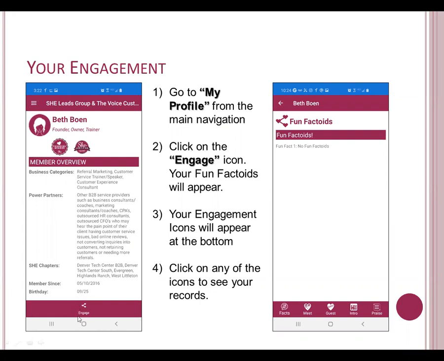When I click on this engage icon, it's going to pull up this screen here. It's going to show my fun factoids first. If I have fun factoids in the system for you in my CRM, it'll show what fun factoids are in there for you and you only. Then the next icon down here is the meet icon.